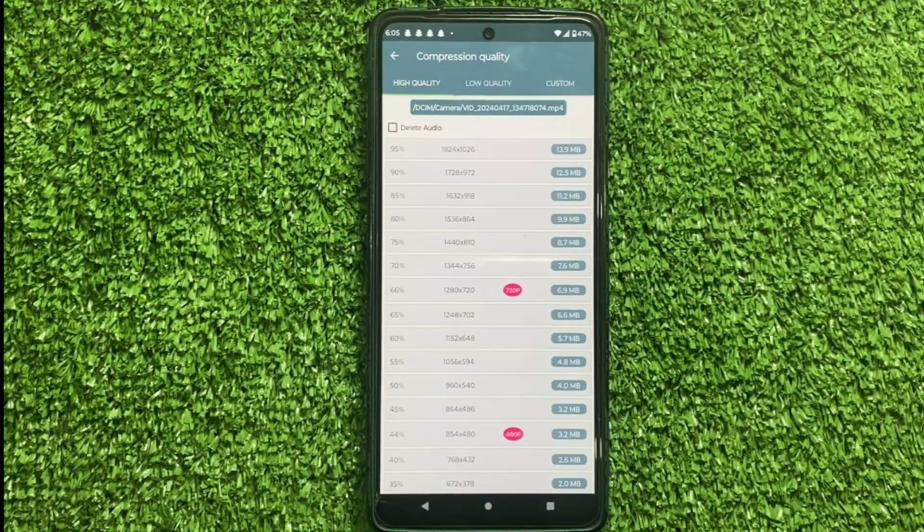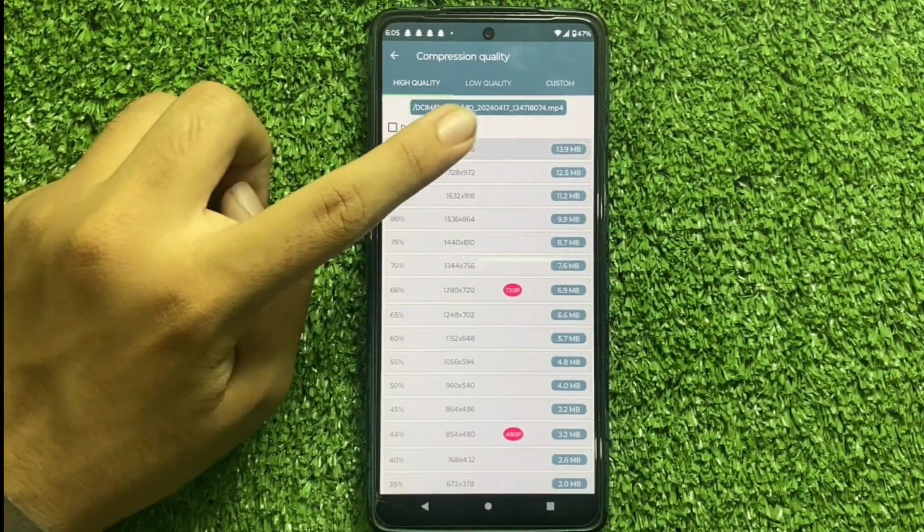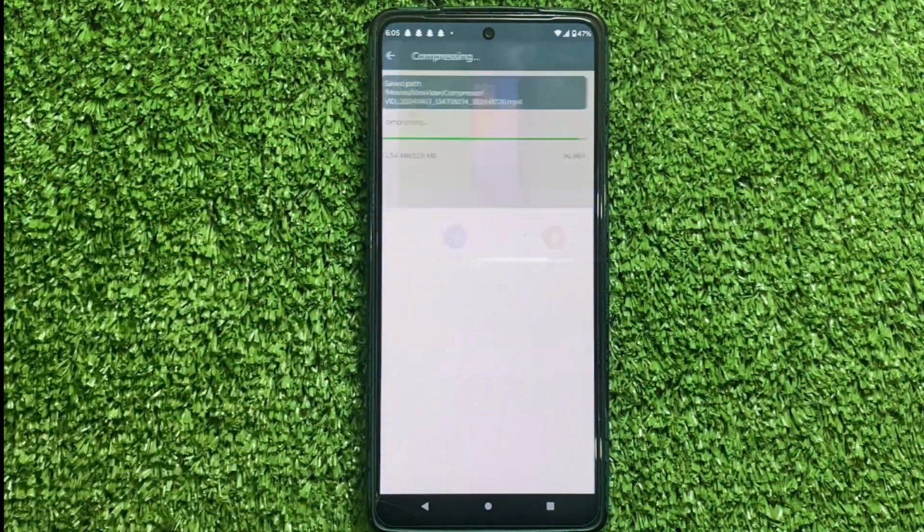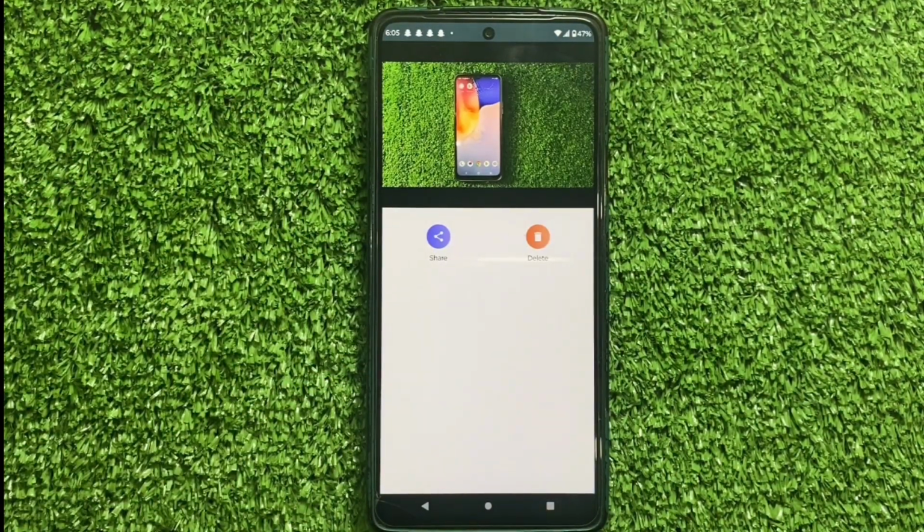Now, here, you can choose a new resolution and size for your video. Once you've made your selection, the compression process will begin. It will take some time. Once the compression is complete, you'll have a smaller sized video ready to be shared with anyone easily.